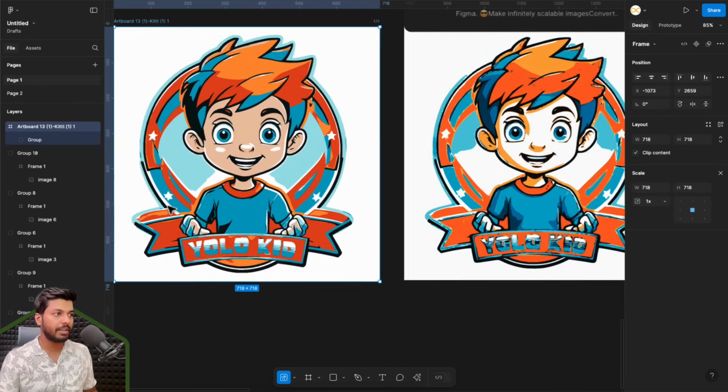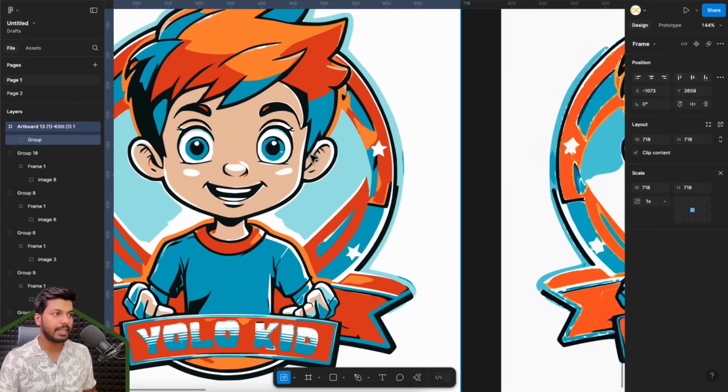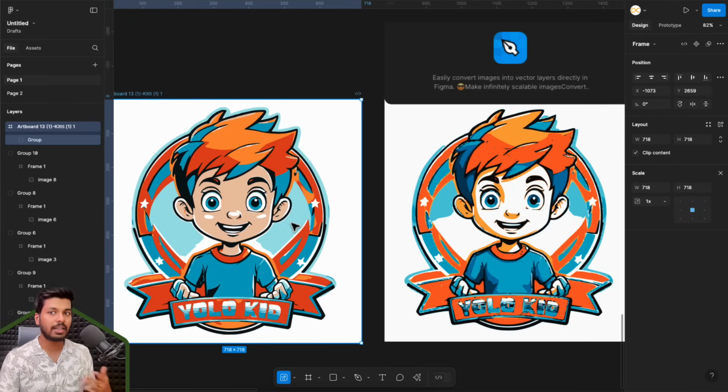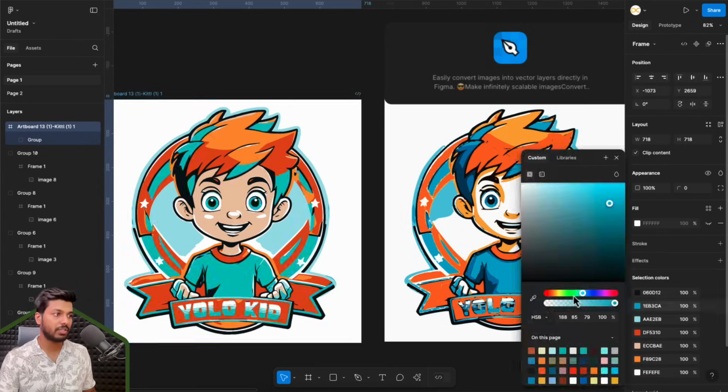I'll zoom in here, and as you can see, the details, right? The curved edges and the details in the logo, the mascot name that we have here are also preserved very well, and the colors, you can look at it, right? Those are very accurate to the actual image. And then you can just go ahead and start changing these colors. You have the selected colors here.